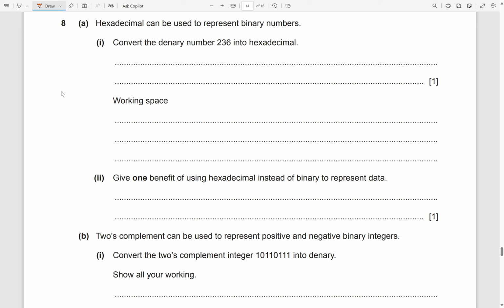The first position is 16 to the power of 0, which is just 1. The next position is 16 to the power of 1, which is 16. The next one is 16 to the power of 2, which is 256. Here, with 236, there's not going to be any 256, so we can ignore that. We need to think how many 16s go into 236. If you have a good way of doing division, you can do that, but I don't know any way to do division on paper, so I'm just going to do it in my head.